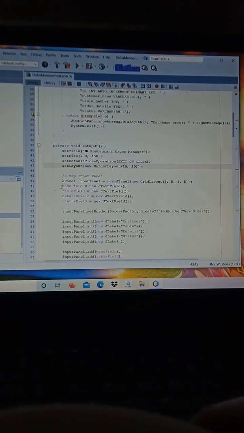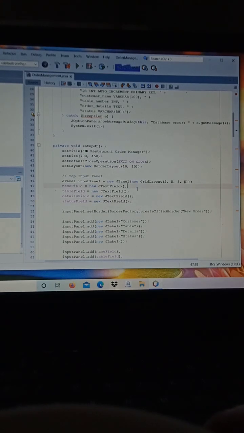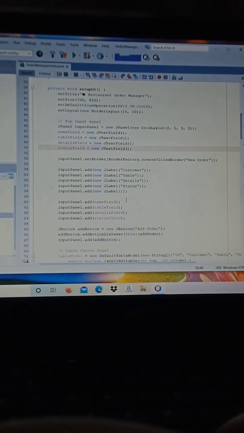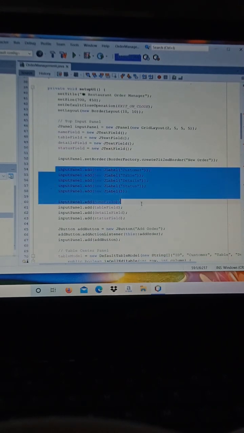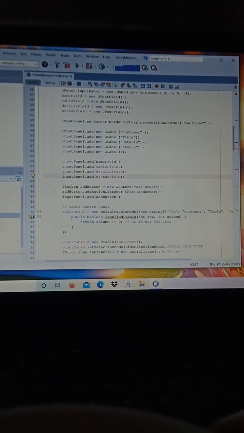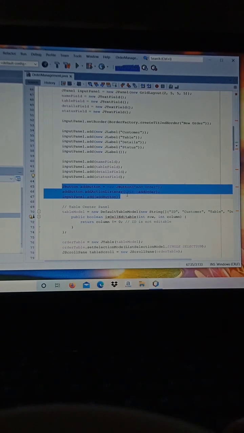This is to create input fields for customer name, table number, order details, and status. This adds labels and fields to the input panel. In this part, it adds a button that triggers addOrder when clicked.